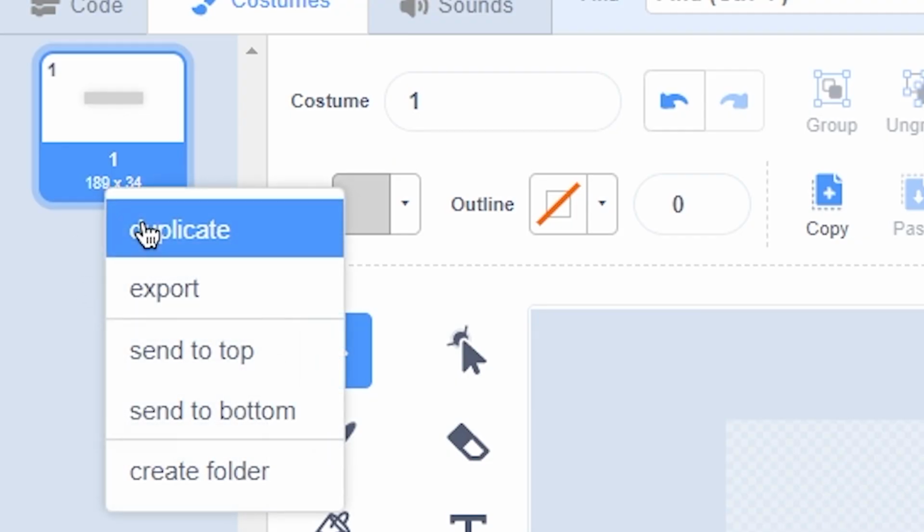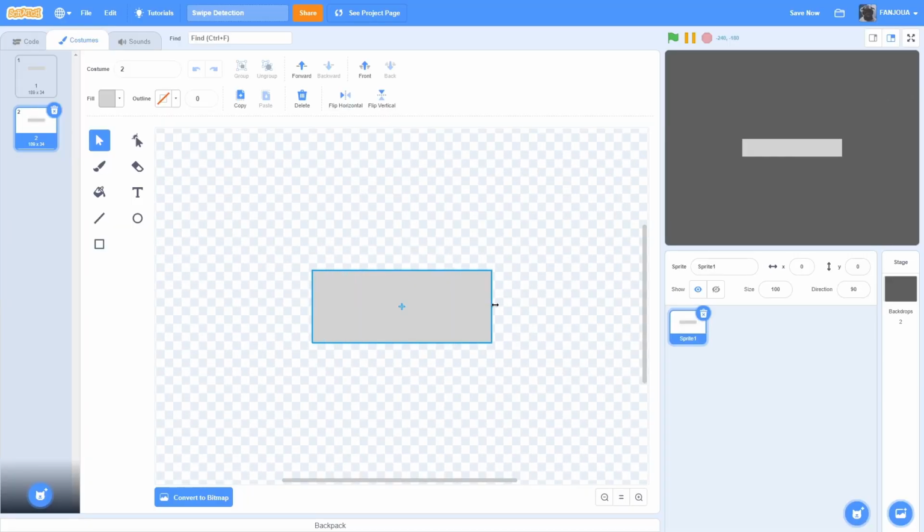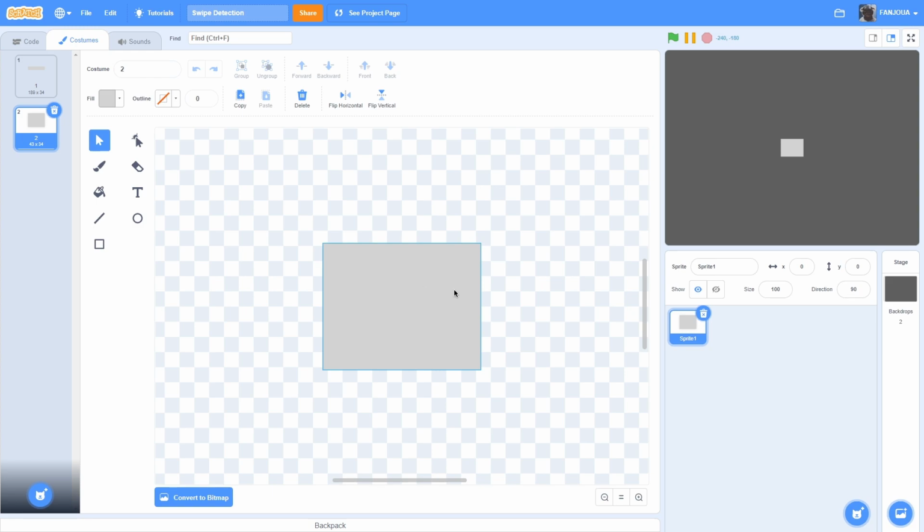So now you can just duplicate this and make this small just like this. You have to hold alt key to just drag it, and here you can see this is looking good. This will be a button to swipe, and now make an arrow or just decorate it as you want.